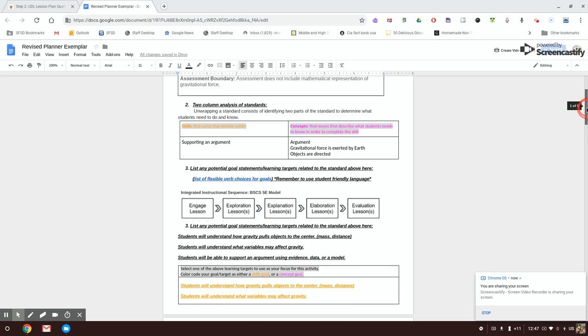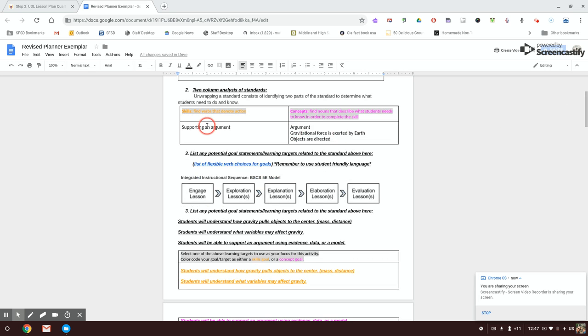As we move down here, we've taken these different verbs and nouns from the statement, and we've used them to create goal statements for students. So what are the main ideas or main goals that we would want students to learn during this unit? Just a couple examples here. Students will understand how gravity pulls objects to the center involving mass and distance. Students will understand what variables may affect gravity. These goal statements are essential to understanding the overall standard, and they're listed out here.